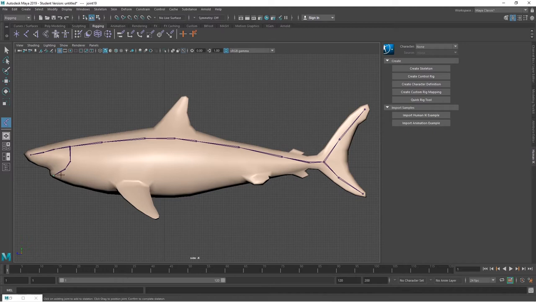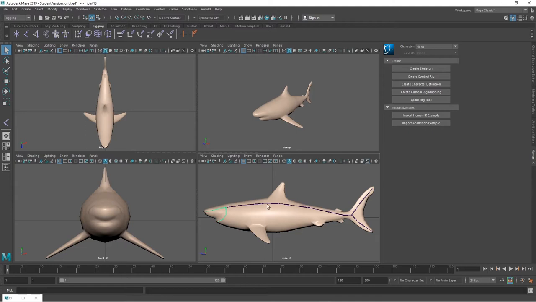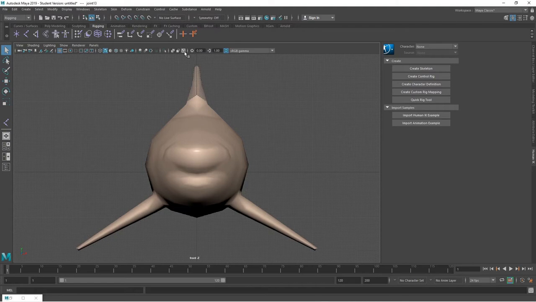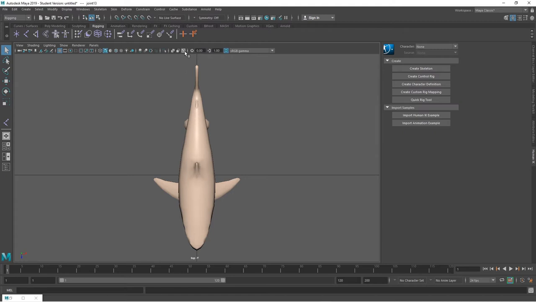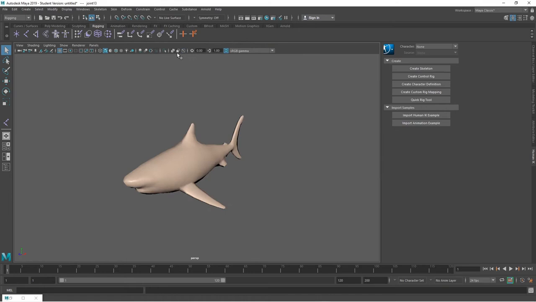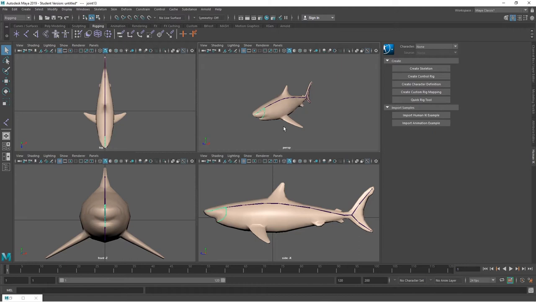And just to check I'm getting this in the right place, because I'm using this in the side view, I also want to check in the front. So I'm pressing spacebar to move between these and checking that I have that in a linear format down the center of the object. So that's working fine. Okay, so the next thing is I want to add in some joints for the fins.